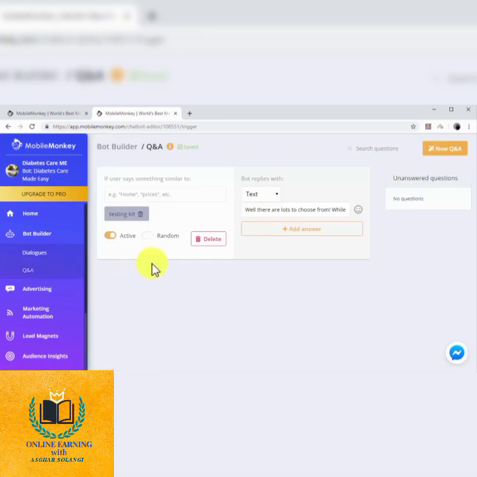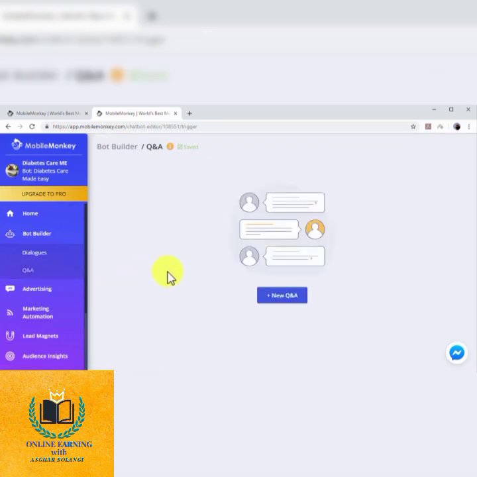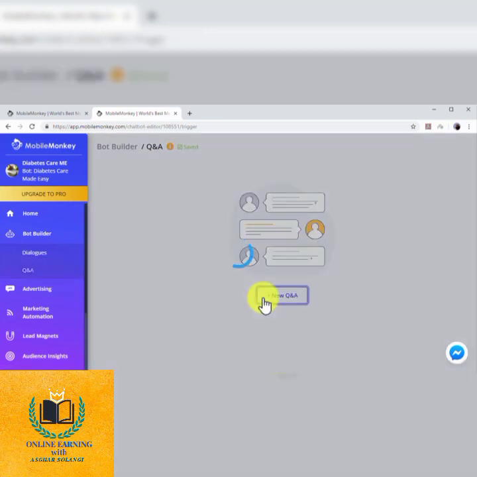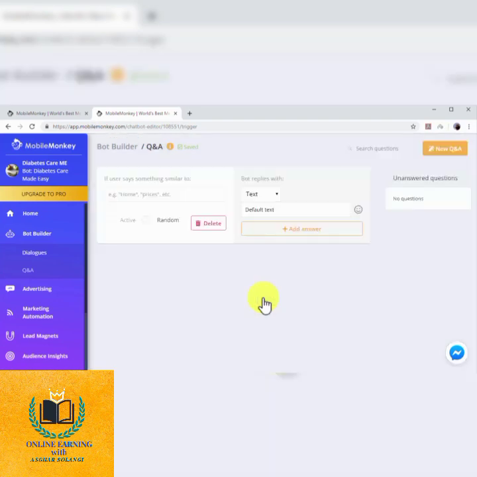Start by clicking on the Q&A tab on the left-hand menu. Now click on the New Q&A button. Q&A dialogues are triggered when users include certain keywords in their messages. So you have to insert the keyword that you want to trigger a Q&A dialogue into the If User Says text box. Let's create a quick example. Try inserting a product keyword. If a user includes that product keyword into one of his messages, the chatbot will trigger a dialogue that includes a product recommendation and a sales page URL.